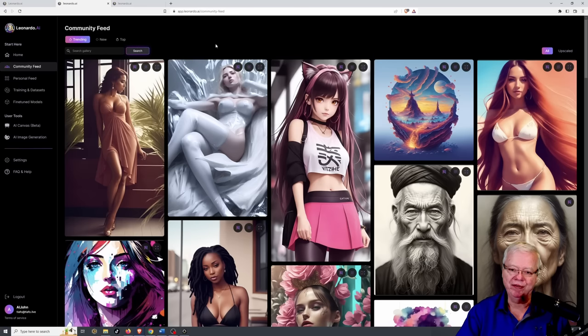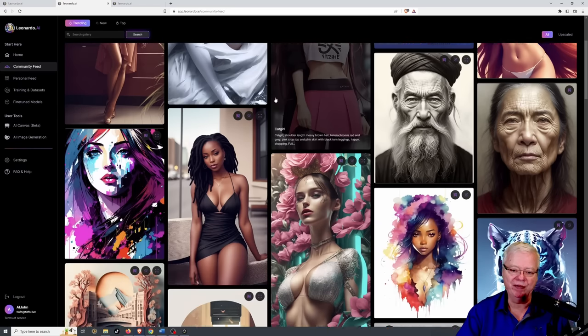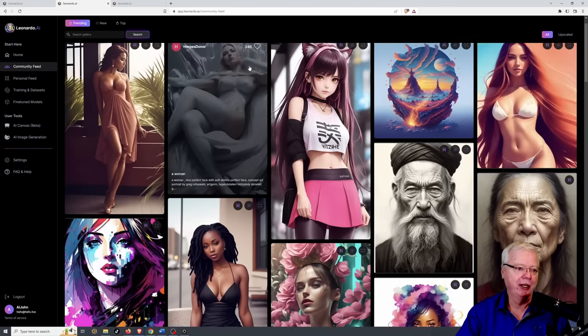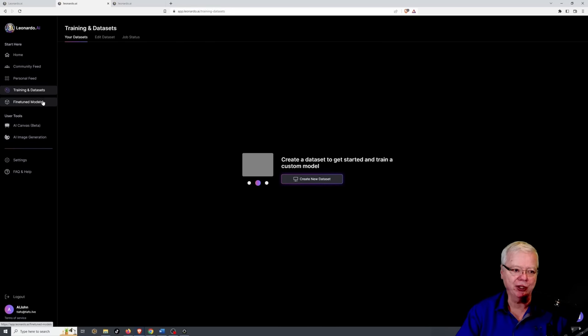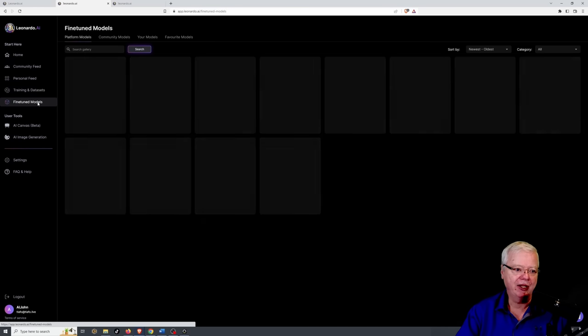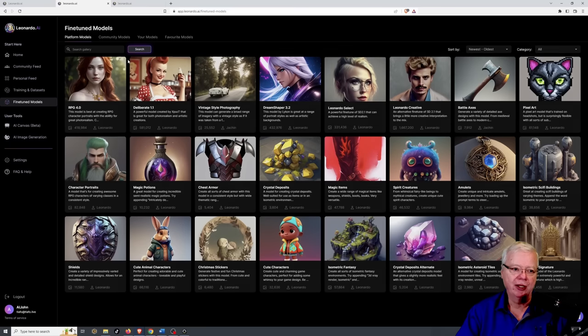Off to the left-hand side, you have the home button, which will bring you here. You have the community feed, which zooms in on the community feed we saw in the home page. And then you have your personal feed. These are images that you created. You can also go to training and data sets. We'll get into that a little bit, as well as fine-tuned models. These are models that LeonardoAI has created and curated for your use. But there are other models, and we'll get into that in a little bit.